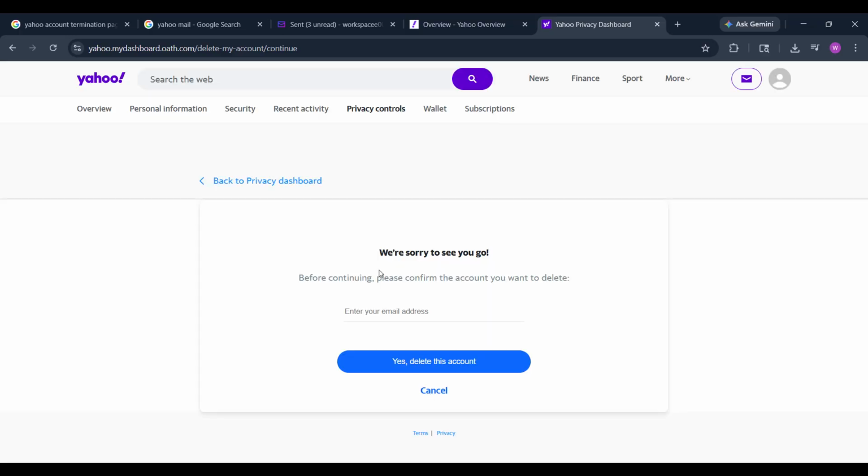At this point, Yahoo will ask you to verify your identity. You'll need to type your Yahoo Mail address and password into the required fields. This is an important security step to make sure nobody else can delete your account without permission. After you enter your login details, double-check everything to make sure it's correct. Then click Yes, delete this account. Once you confirm this, Yahoo will begin the account deletion process.